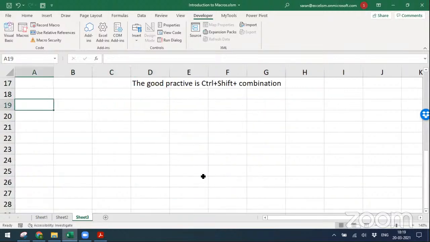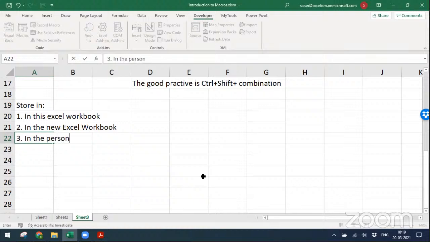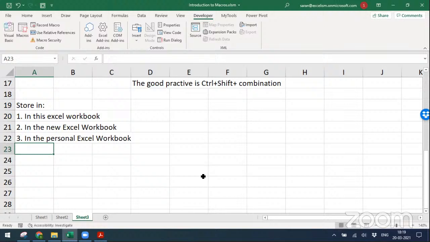The third one is Store in. What is the meaning of it? A macro can be stored in three different places. One, in this Excel workbook. Two, in a new Excel workbook, self-explanatory. Three, in the Personal Excel workbook.